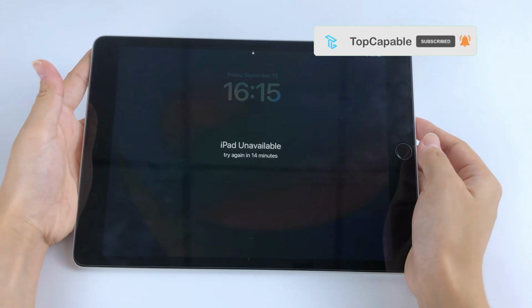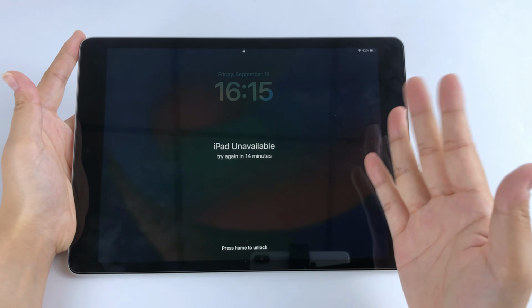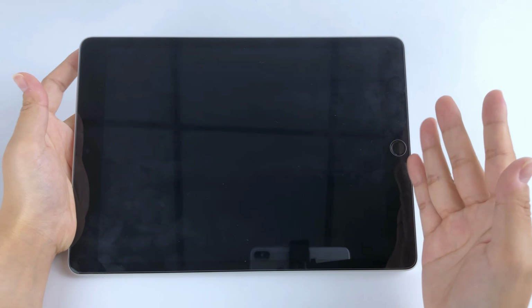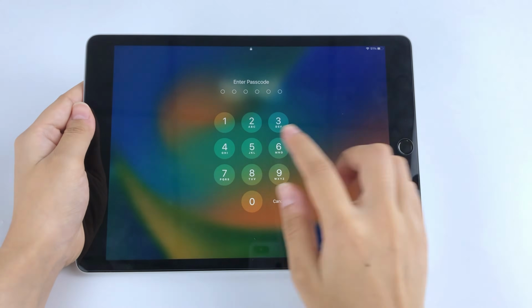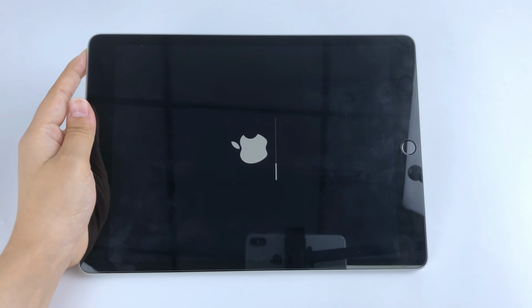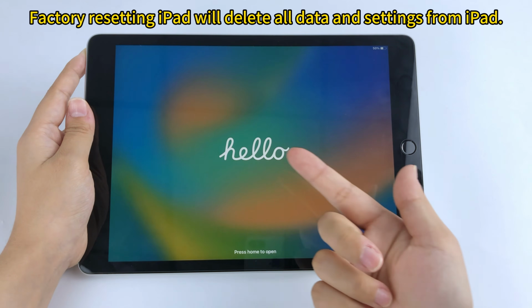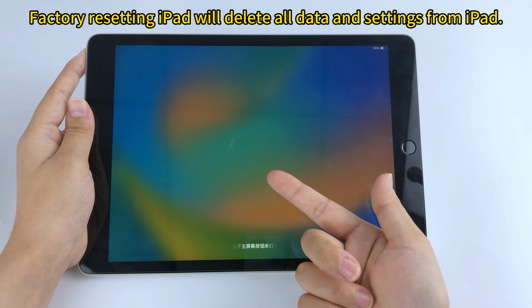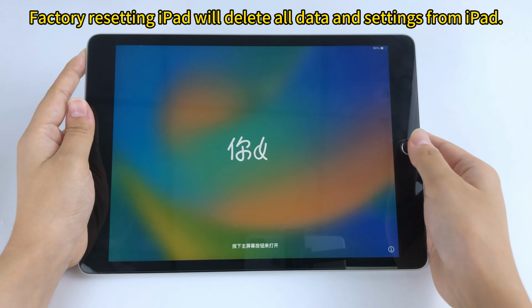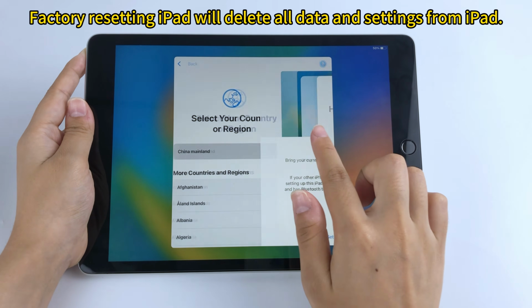This video will introduce how to factory reset iPad without iTunes. If your iPad shows iPad unavailable or security lockout because you've forgotten your passcode or entered the passcode incorrectly multiple times, you need to reset your disabled iPad to its factory settings so that you can unlock iPad without passcode. However, it should be noted that while factory resetting iPad will allow you to access iPad again, it will also delete all data and settings from iPad.